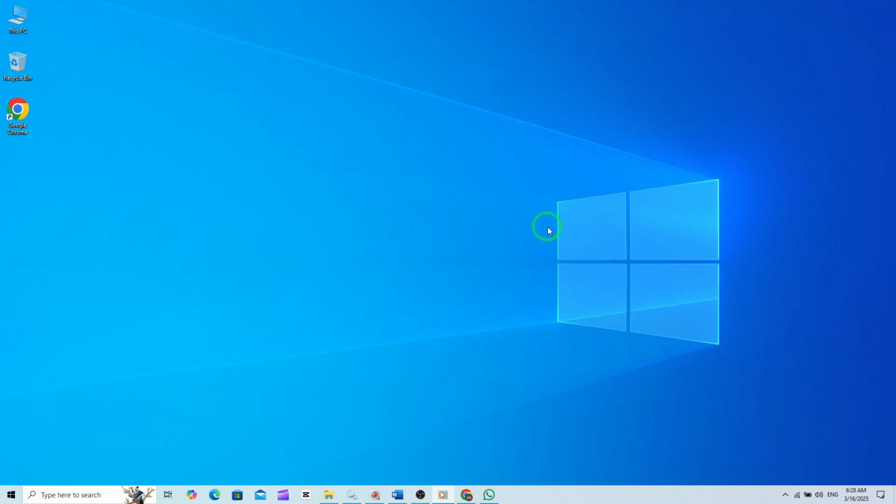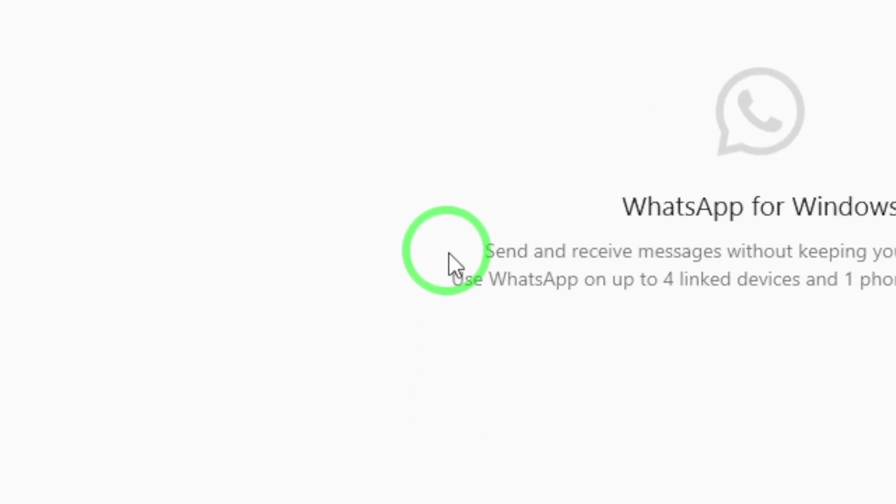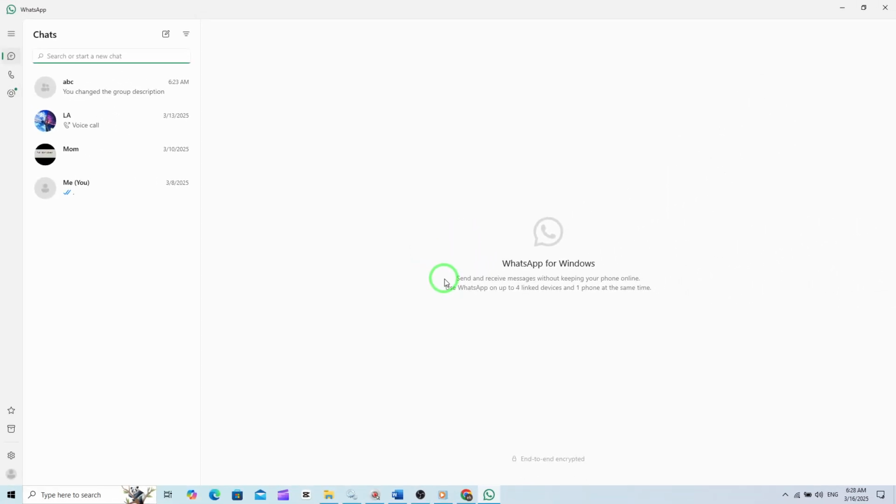First, open the WhatsApp desktop app on your PC. If you don't have it installed yet, download it from the official WhatsApp website and set it up by pairing it with your phone using the QR code.